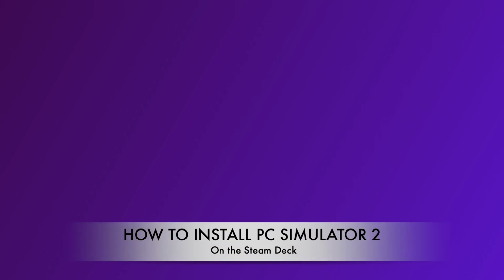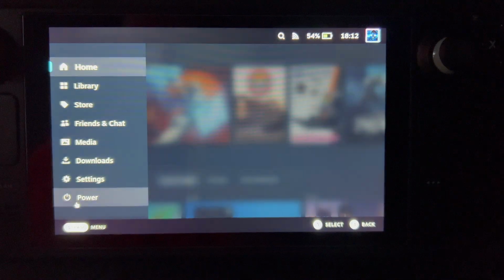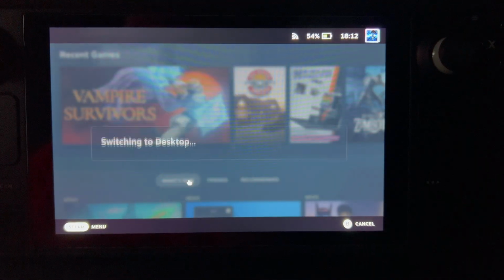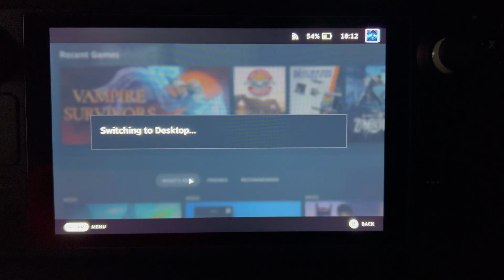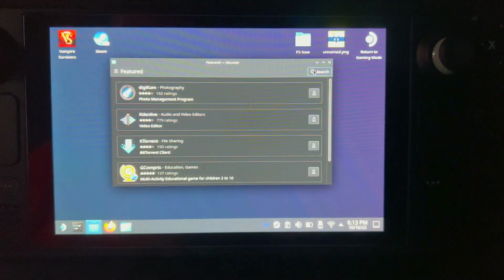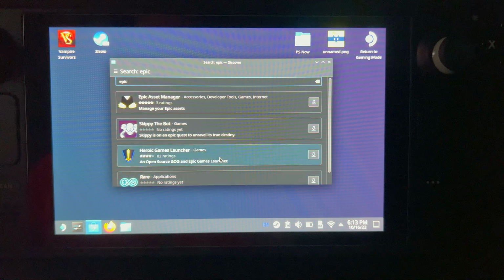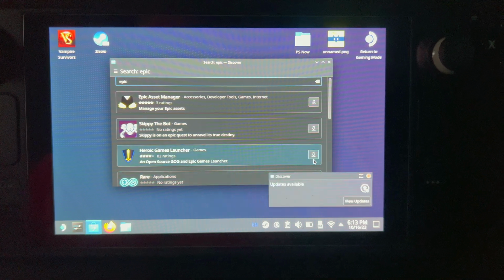In today's video, I'm going to show you how to install PC Simulator on the Steam Deck. Go to power, switch over to desktop mode. Once that loads up, go down to Discovery, go over to search, type in Epic. Once you get that done, you will be presented with this screen and it'll be Heroic Game Launcher. Make sure you install that and avoid the update.